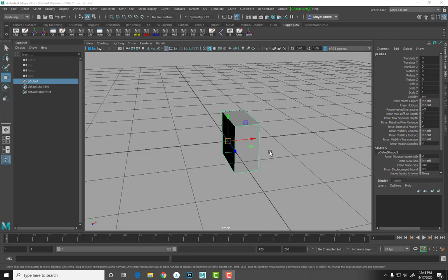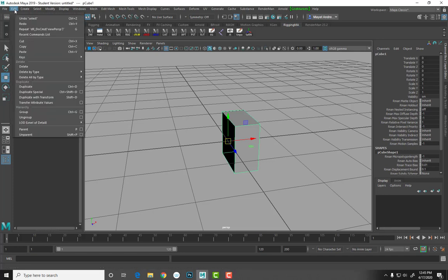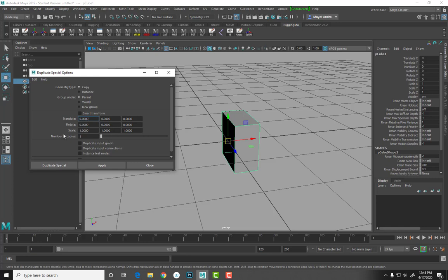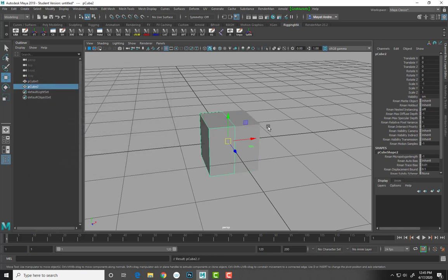You can use the mirror function, but I find that sometimes it doesn't work. So we are going to go old school, and we're going to go to Edit, Duplicate Special. Let me reset my setting. You want to make sure you are duplicating a copy, not an instance, because that will be a big problem. And we are going to scale it -1. What that's going to do is make a duplicate and flip it. And we want the number of copies to be 1. And there we go. So now we have two halves.